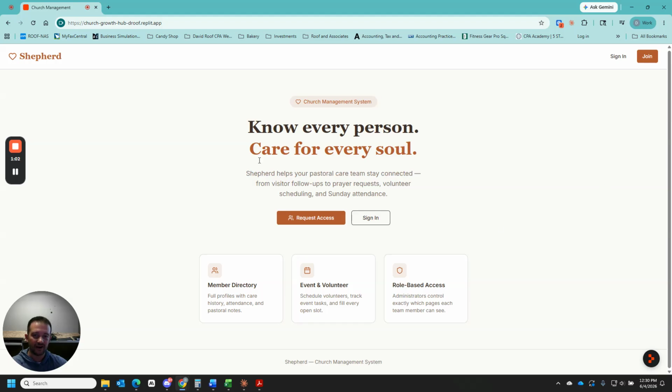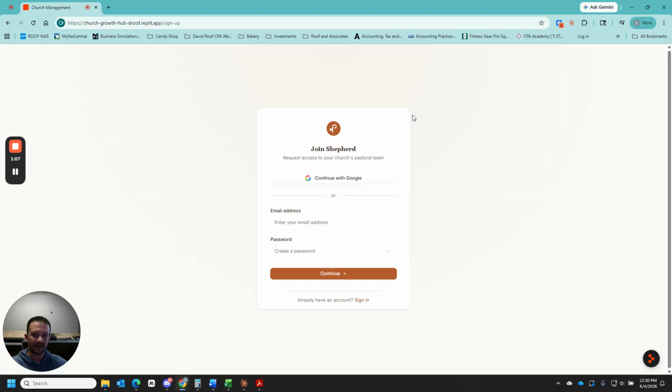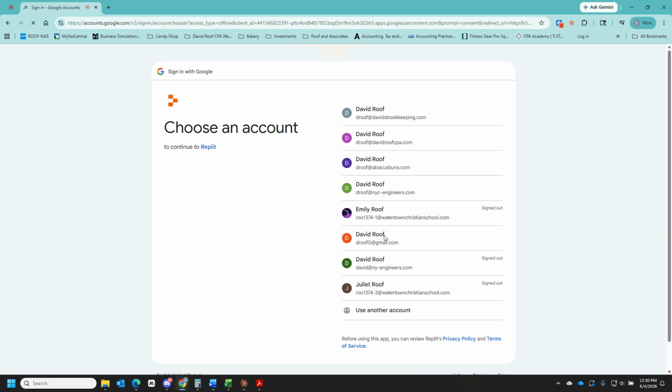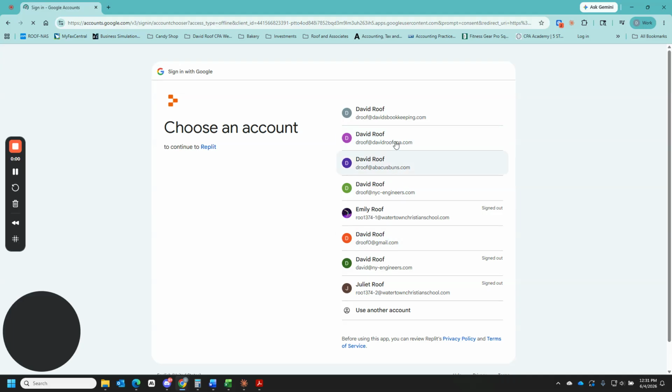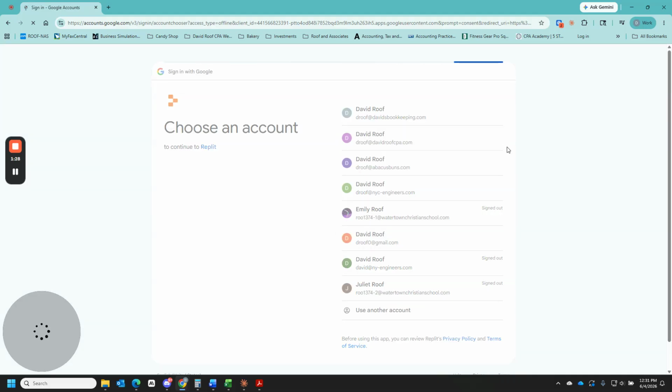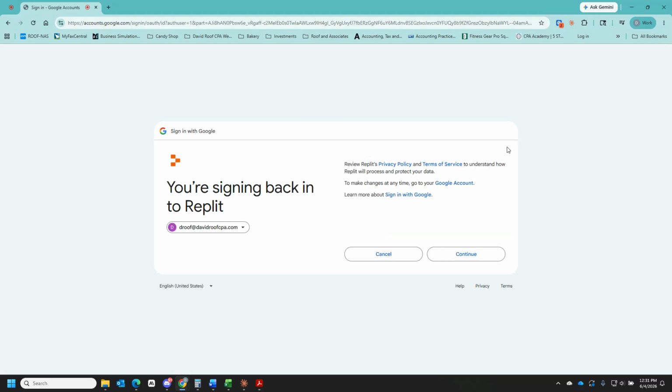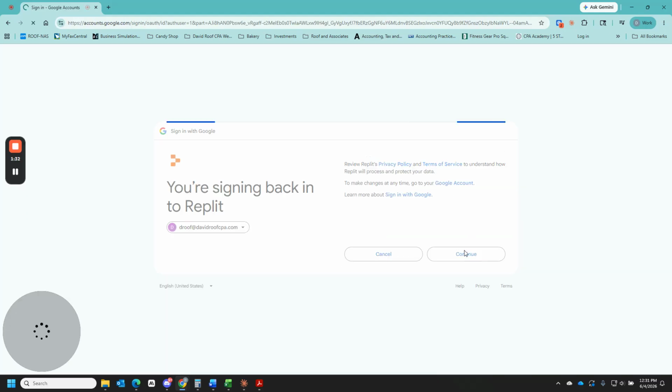So this is the very beginning here. If you're first going, you would go ahead and click join. It'll take you to the same screen if you hit sign in. I have already created an account, so I'm just going to jump right into the account I've created. I signed in with Google. You can do it the other way through the email address. After it comes up here, I hit my account. If you click the wrong one, it may ask you to create a new account. You can always go back and start over.